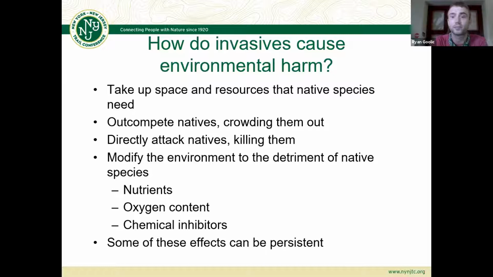And it's important to know that some of these effects can be persistent. So even after an invasive species is removed, some of these effects can persist, and the soil or water could continue to be modified after the removal.